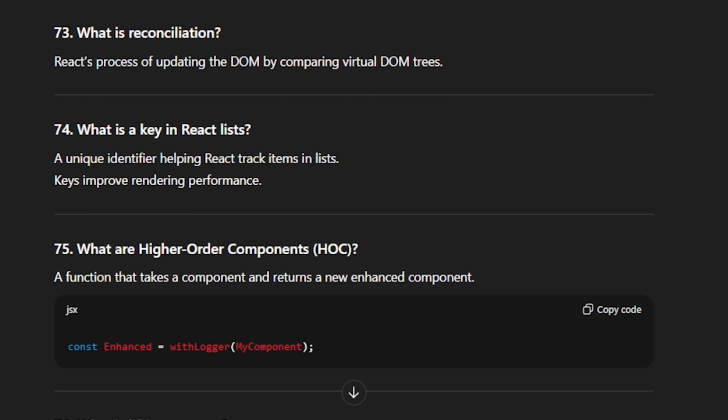77. What are React synthetic events? React wraps native browser events into cross-browser compatible synthetic events. 78. What is server-side rendering, SSR? Rendering React pages on the server instead of the browser. Next.js supports SSR out of the box. 79. What is hydration in React? Process where React attaches event listeners to SSR rendered HTML to make it interactive.